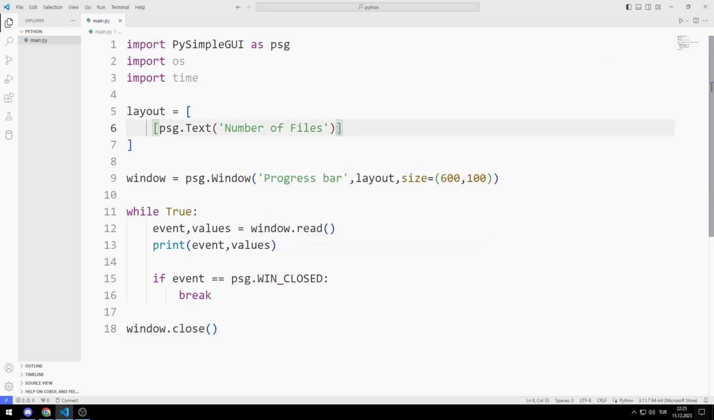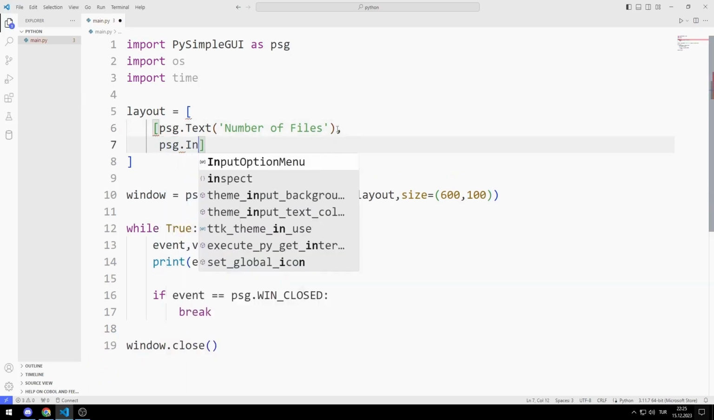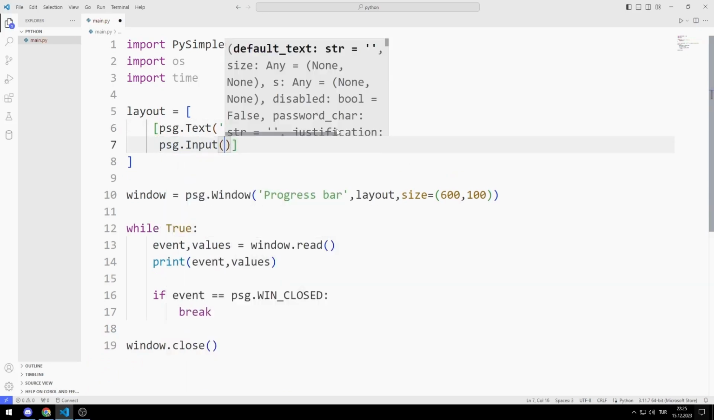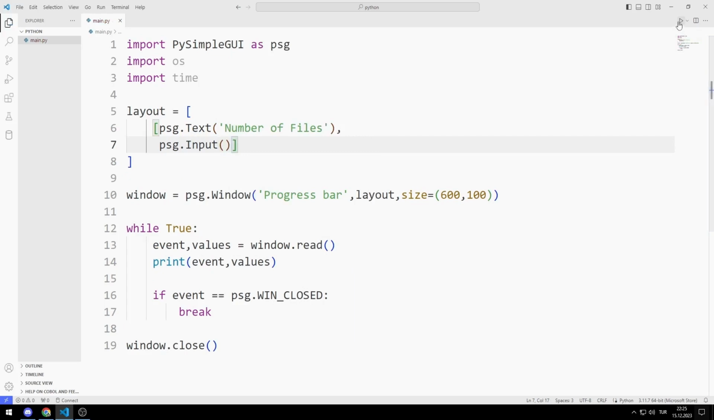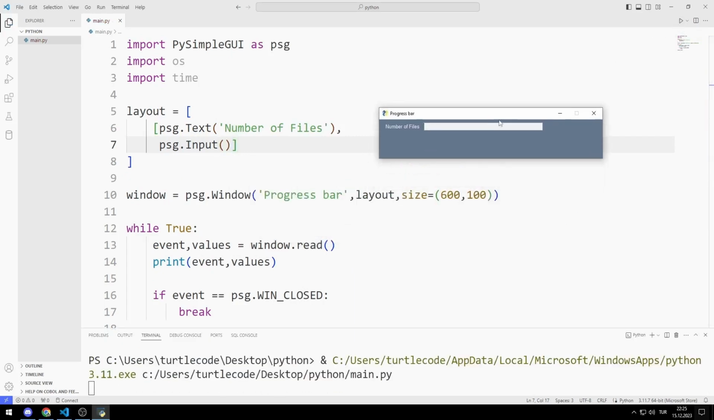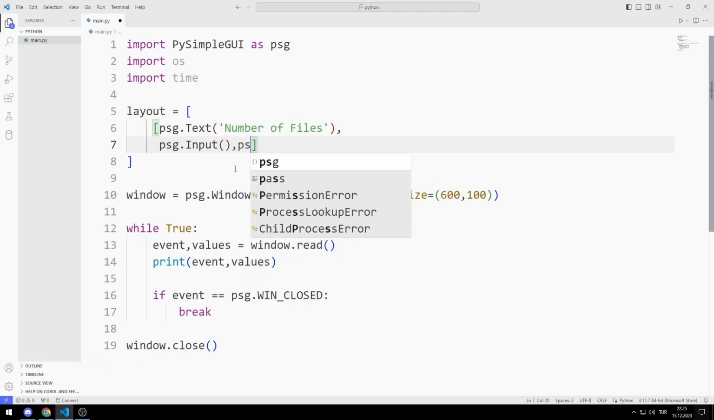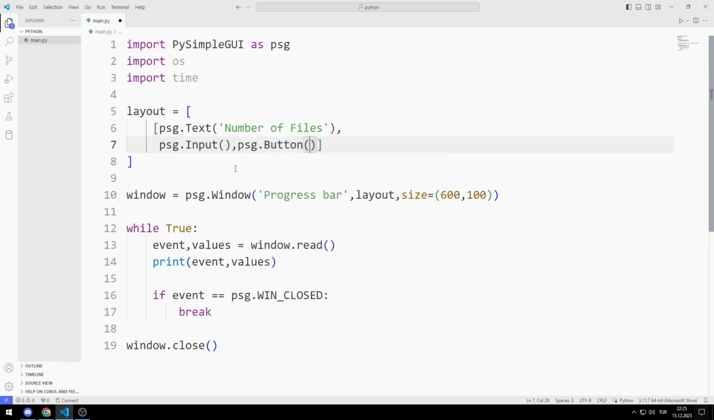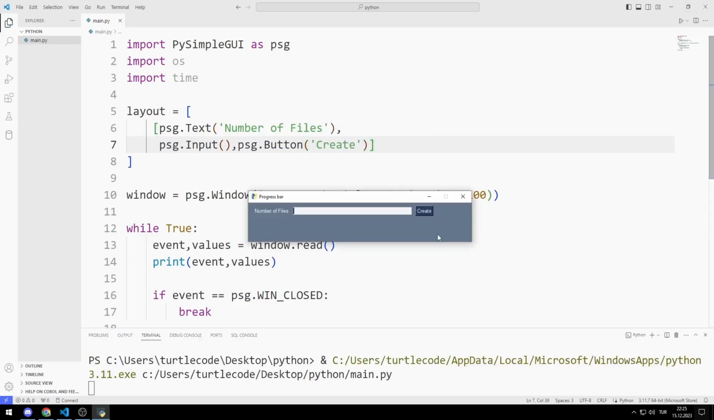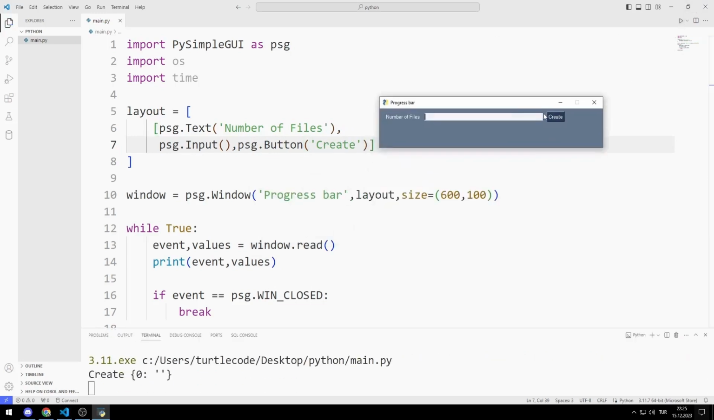I will add an input object to the layout list. I added the input object to the window. I will use the input object to determine the number of files. I am creating a button to create a file. I added the button to the window.